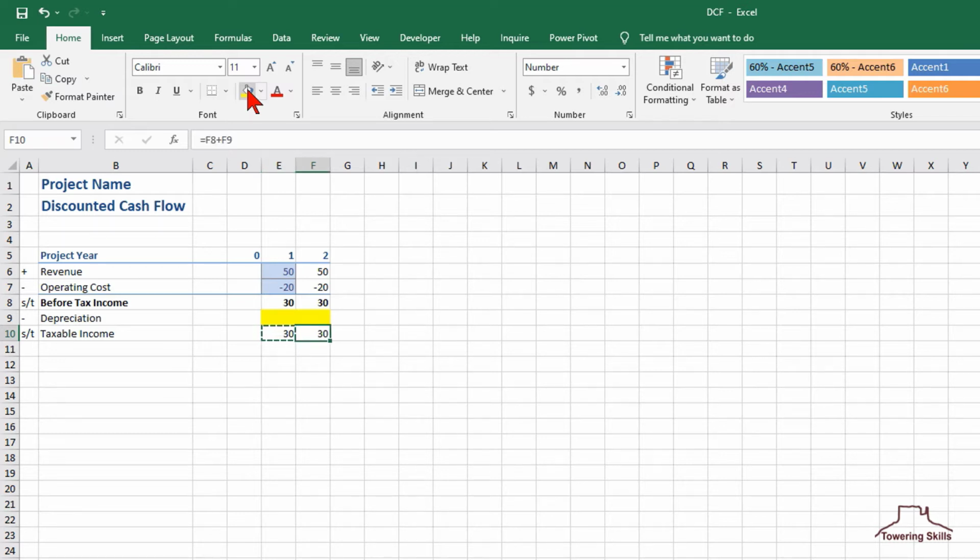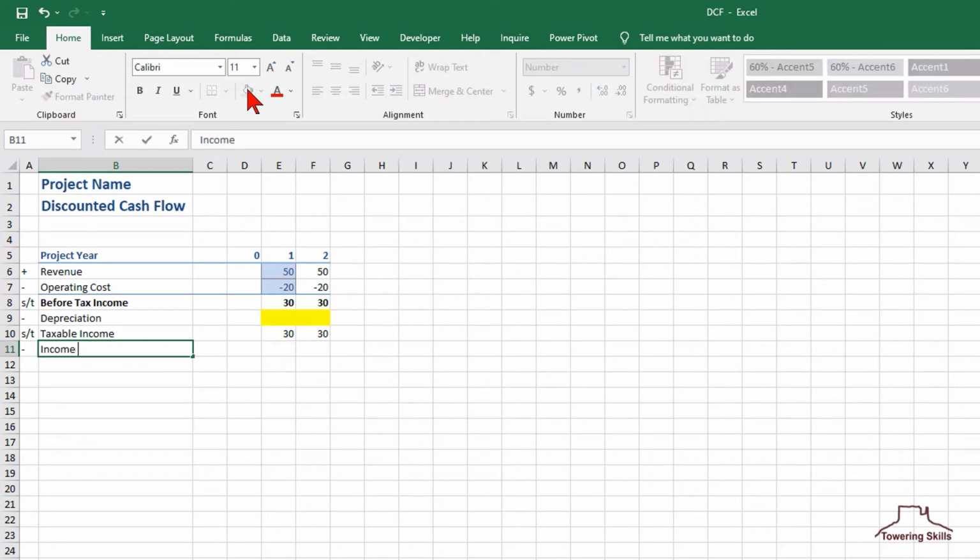Next, we'll add the income tax in line 11. Since the income tax is money flowing out, in cell A11, we'll add the negative sign. And in cell B11, we'll add the words income tax. In cell C11, we'll add the income tax rate. For this example, we'll enter 21%.